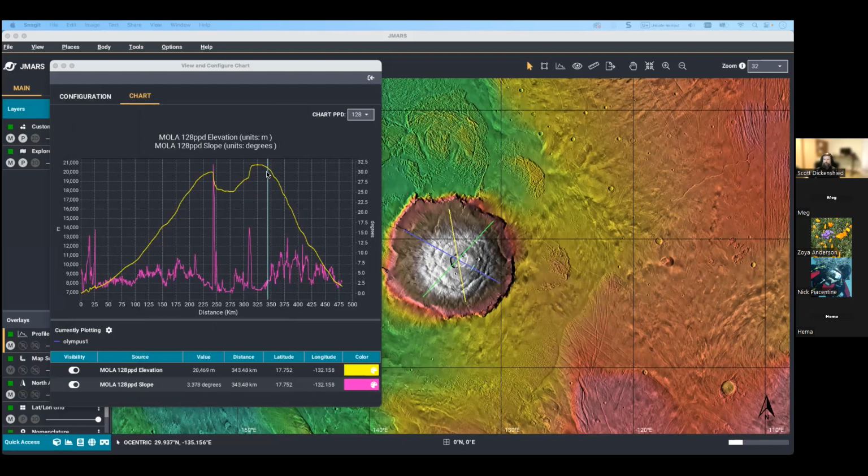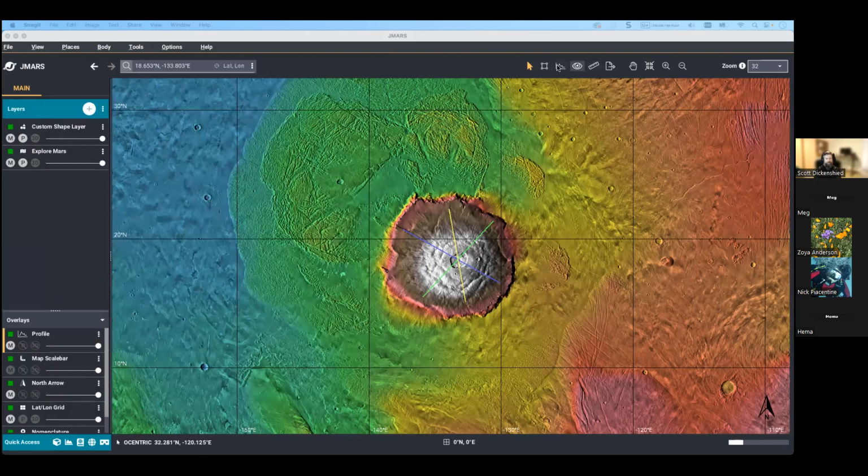Well, that covers our demonstration, or at least initial demonstration of profile functionality in JMARS. And we're always excited to hear what discoveries you make using the profiling tool, because with the right tool, right data, there is so much to explore in JMARS. So please share when you find your treasures using this.